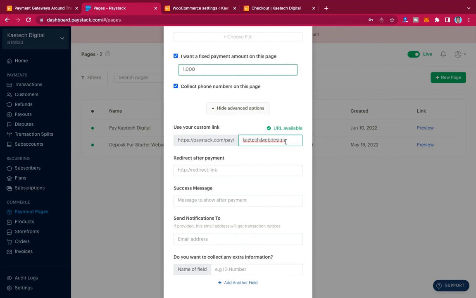Okay, Paystack web design. Okay, so that is it. Now what do you want to redirect after payment? So after the person finishes paying, where do you want the person to be redirected to?